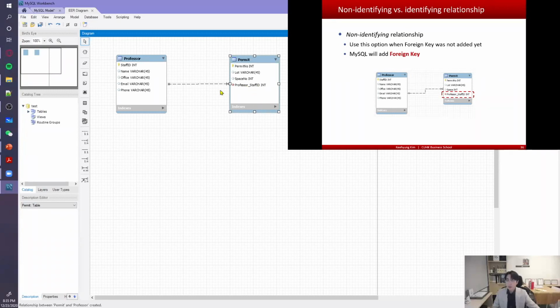automatically as a foreign key, basically. So if you put your mouse cursor on this relationship, it says which field is connected. So the staff ID in the professor table is connected with the staff ID in the permit table, like this. So that's it. That's how you can create a non-identifying relationship. So as you see, if you use this non-identifying relationship, the primary key of the one-side table will be added as a foreign key into the many-sided table automatically. So that's the key concept.